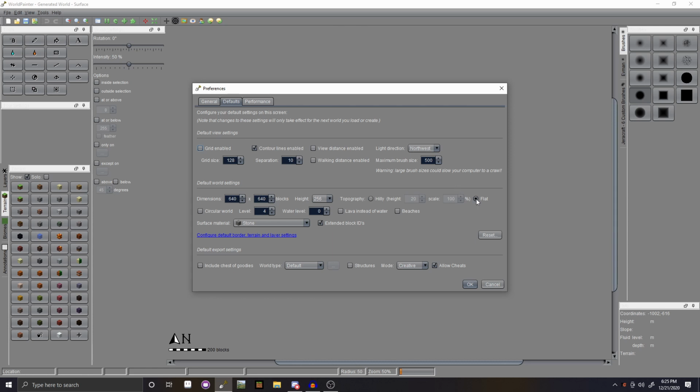You'll probably want it to be flat, and then on a level of 4 for the ground, water level is at 0. And then I don't have beaches turned on. And then right here, the surface material, just set it to stone or whatever. But we could also set it to grass, and you know what? I'll set it to bare grass. So let's just have it as that for now.